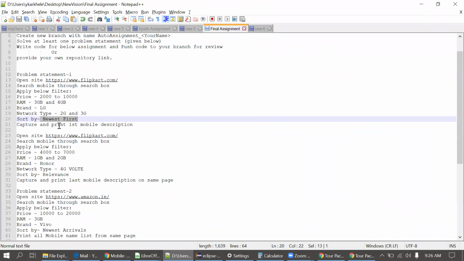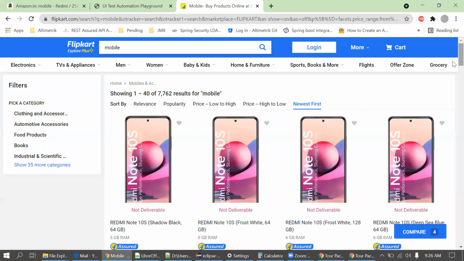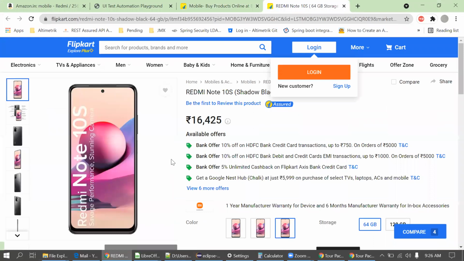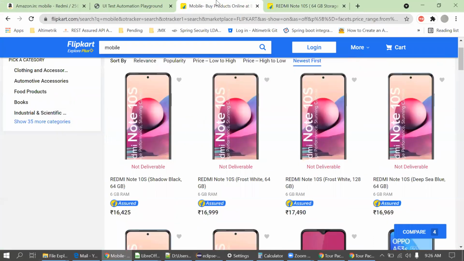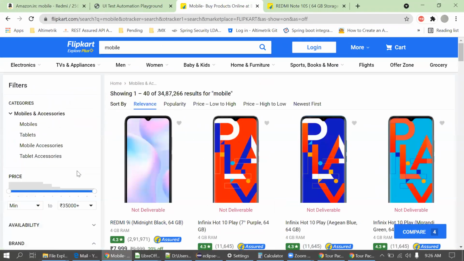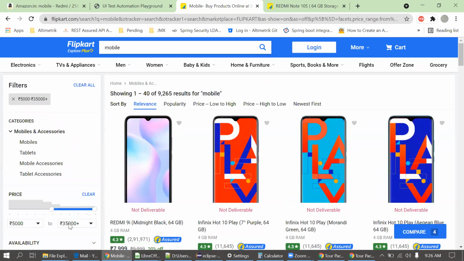Now capture the price, capture and print the first mobile description. Means what? You have to click it here. Actually, when we are applying the filter, we are getting the description there. I'll just apply a few more filters there. Let me type on the first step, mobile. Then applying the price range of 5 to 10.